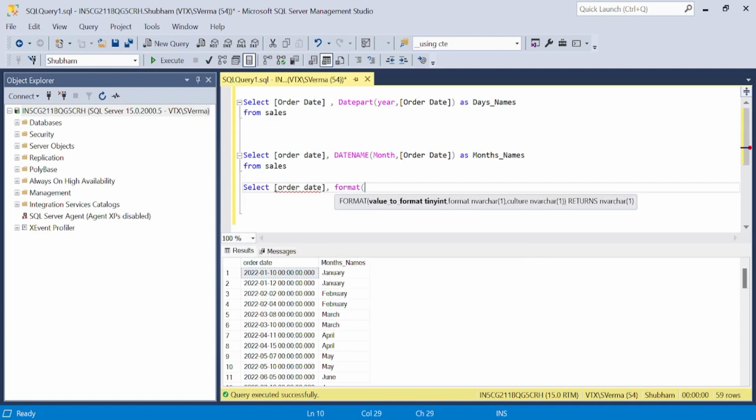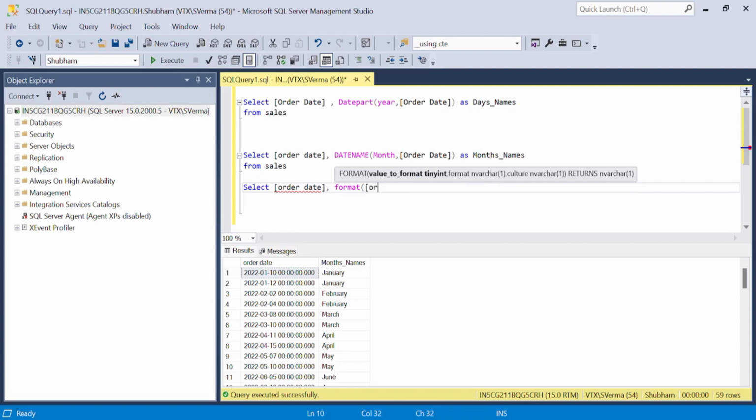And now let's look at the parameters of the FORMAT function. Value_to_format, which is a tiny integer. Under this parameter, you need to simply take the column name from which you want to fetch the month, day or year. So I want to fetch the month from order_date, comma, and under this format, varchar, you simply need to write 4 times M. So inverted comma begin, 1, 2, 3, 4, and inverted comma close, and close this bracket.